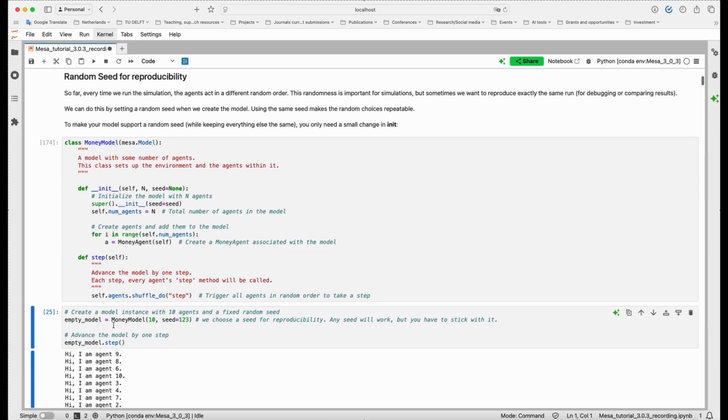Now let's create another model. I'm going to call it the same empty model. And by calling the money model here, we still need to provide it with a number of agents, in this case 10 agents. But now we need to give it a specific seed, right? We need to pass the number of seed that we want to use, in this case 1, 2, 3.